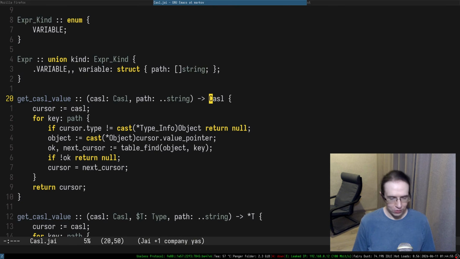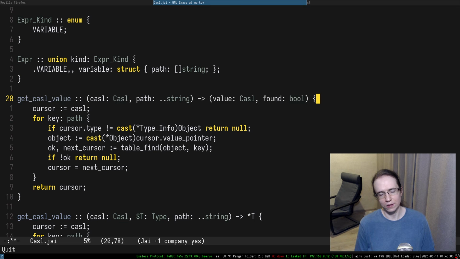Okay, so that means the only way we can actually support that in this API is to return a boolean like that. You see?